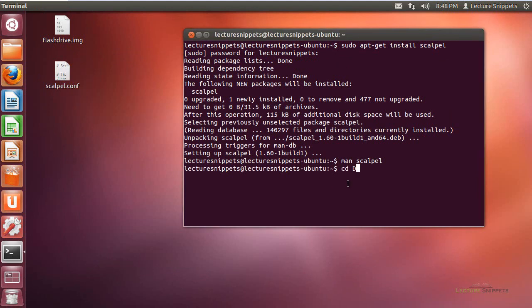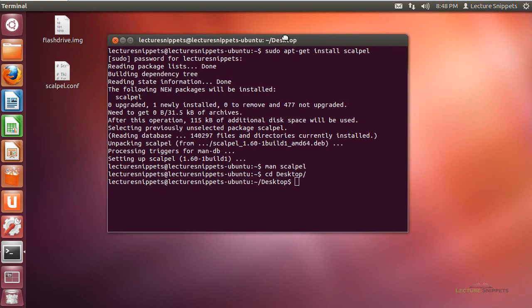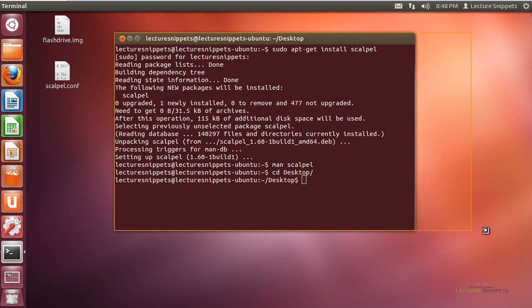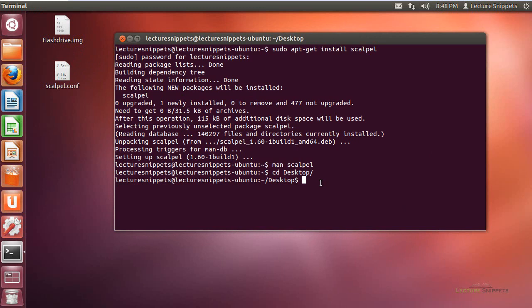I'm going to navigate first over to the desktop, and that's because all my files are here and I don't have to worry about file paths if I'm in the desktop itself. And the command that we're going to run is the Scalpel command, and we're going to use that -c option for the Scalpel config file. So let's go ahead and type this in, scalpel.